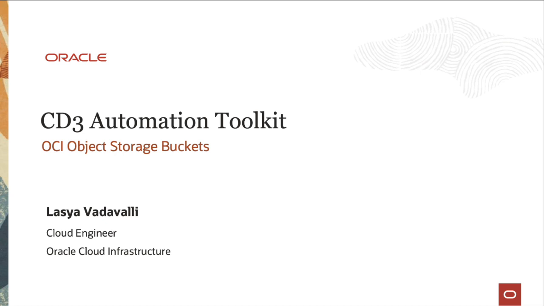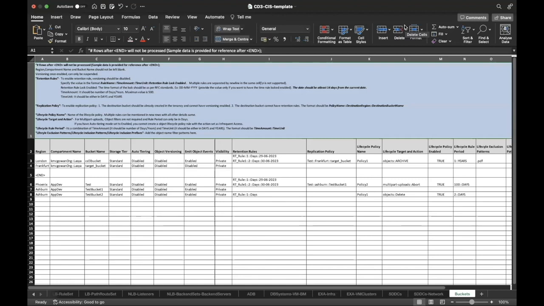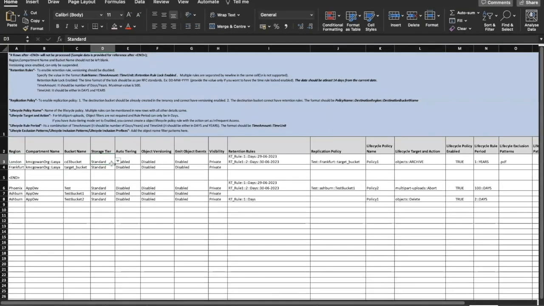In this video, I'll provide a brief demo on how to use CD3 Automation to create OCI buckets. In the CD3 Excel template, navigate to the Buckets tab. Please enter all the mandatory fields like region, compartment name, and bucket name. I have selected standard storage tier.